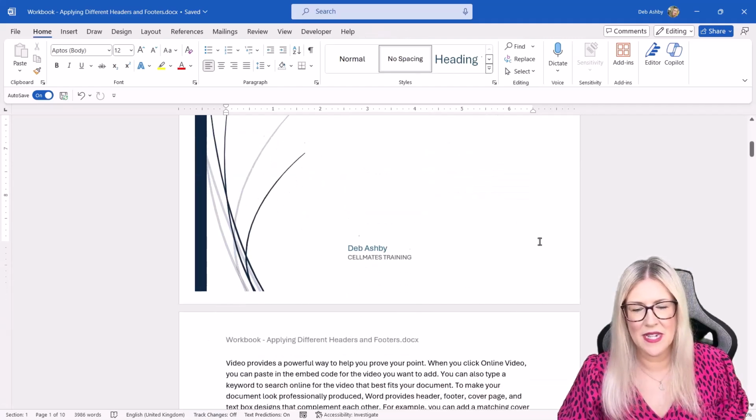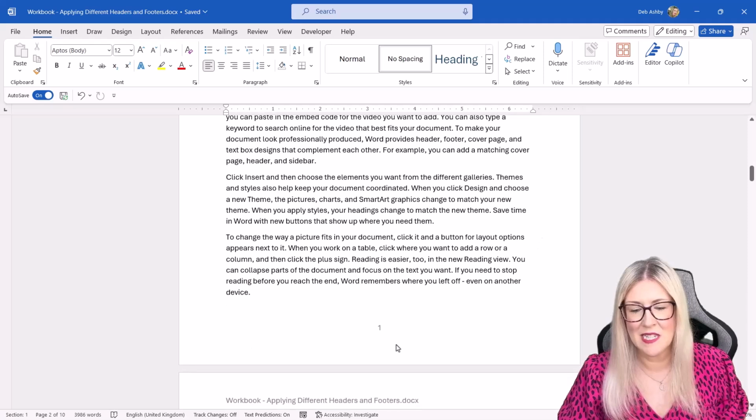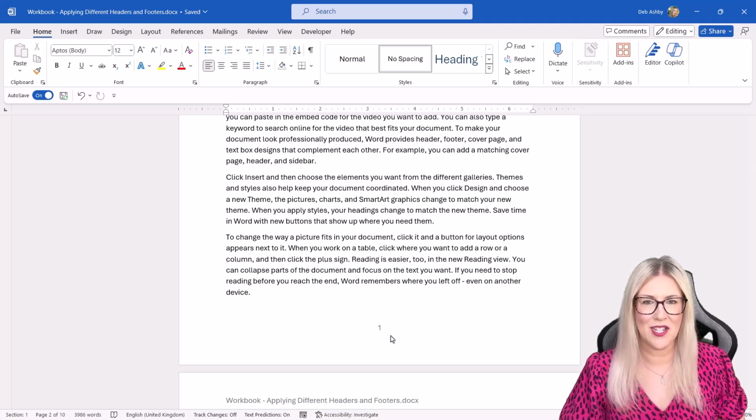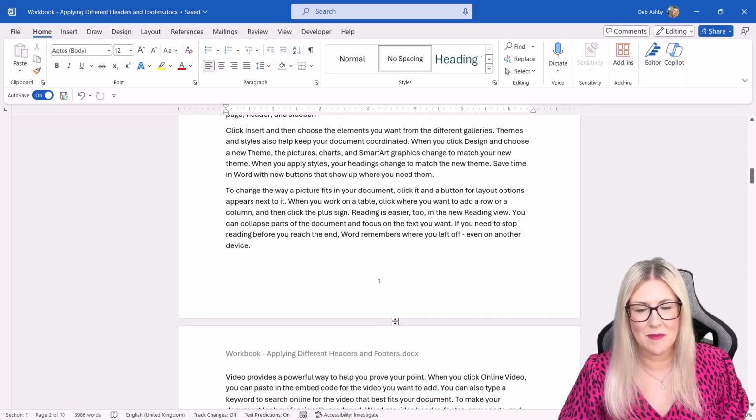Now, if we scroll down to the actual first page of the document, it says page number 1. That is absolutely fine. However, what if you did want to count the cover page as page number 1 and you wanted this to start on page 2? Well, this is where we can format the numbers.